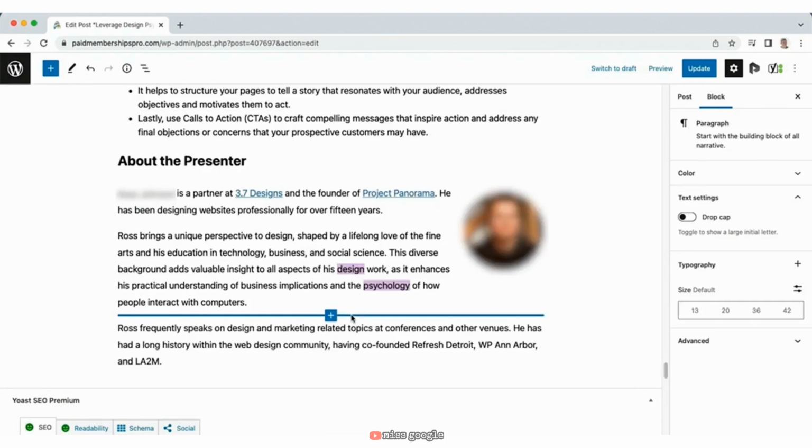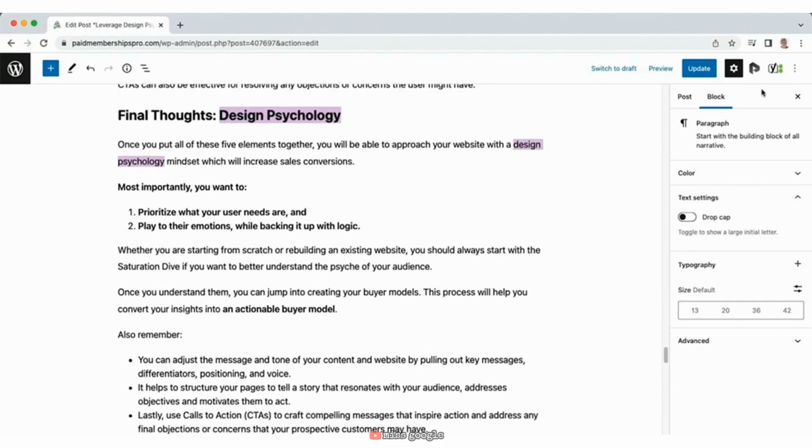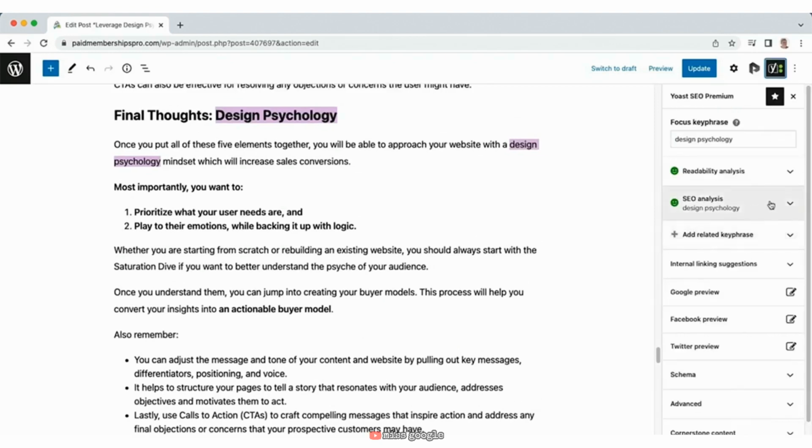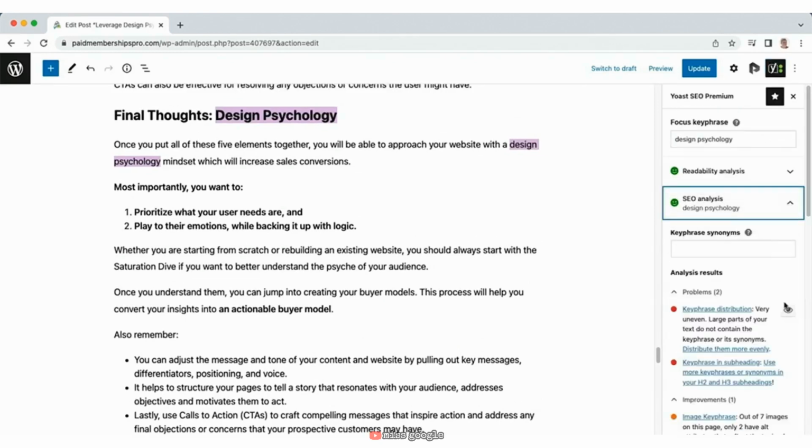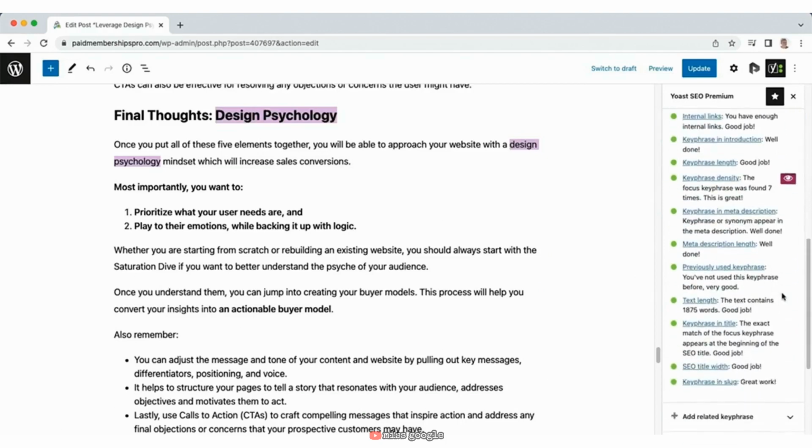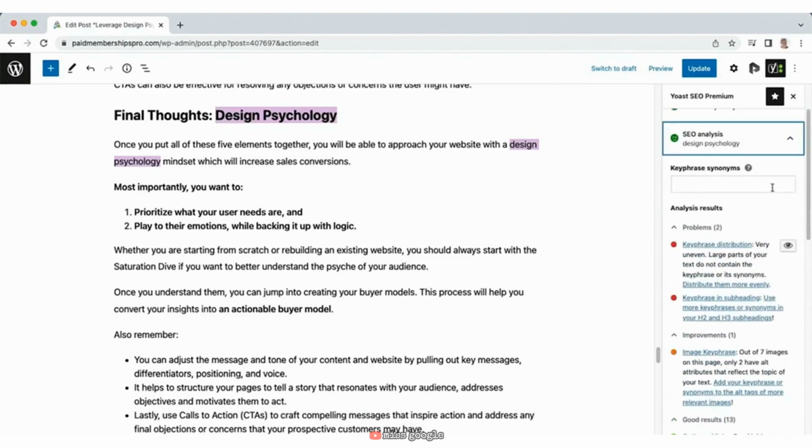It's a really nice visual tool which shows you specific problems that you can improve. If you tend to have longer posts and you don't like to scroll down as much, you can also access Yoast in the sidebar by clicking this icon. And you can click into SEO analysis to see the same information we saw below. Update the post and we're done.